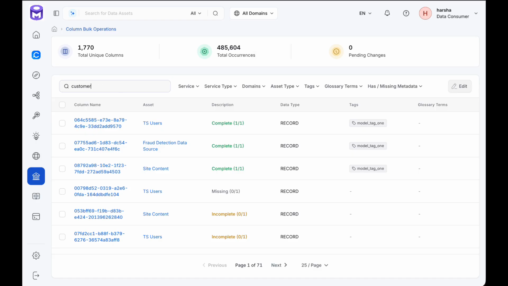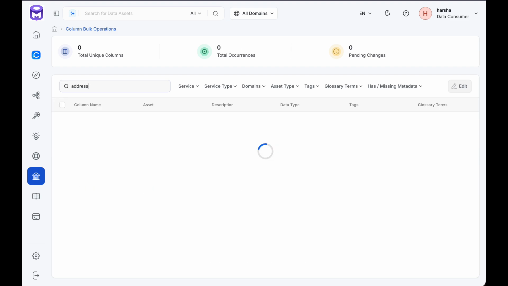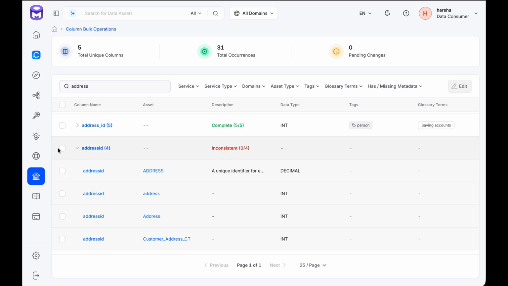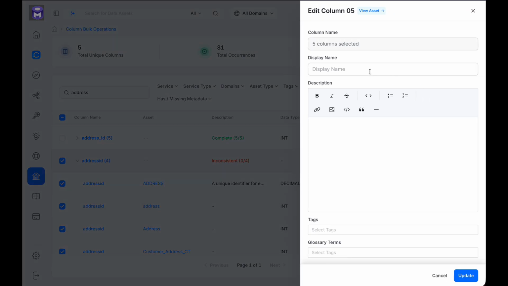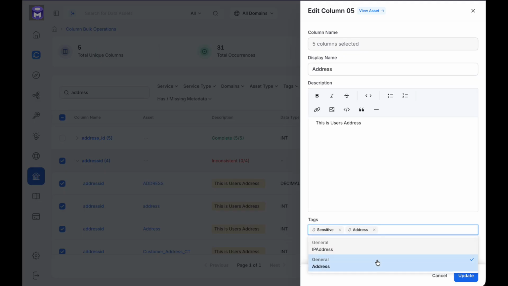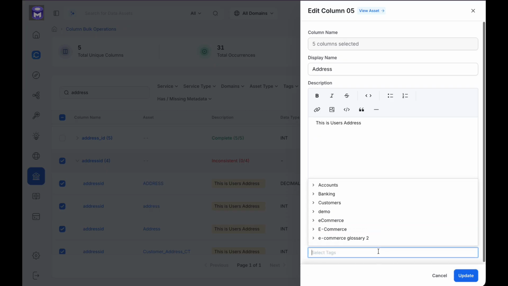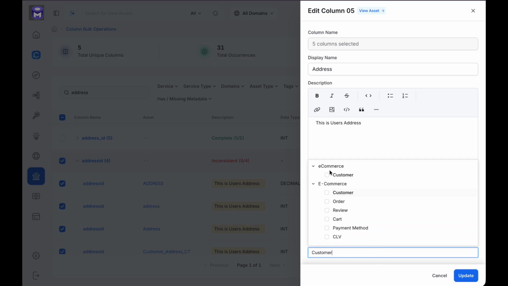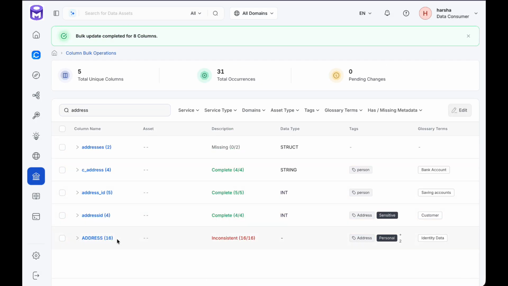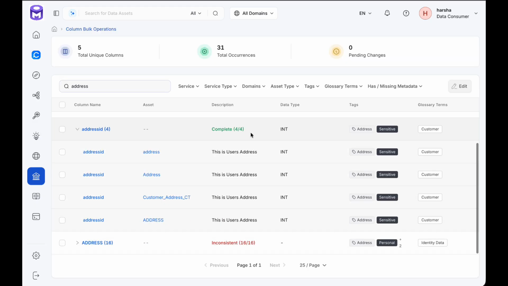You can filter by name, for example, search for customer or search for address. You can see columns marked inconsistent, meaning some columns have descriptions and others don't. We can select these and click Edit and give them a meaningful name and description. We can choose this to be PII sensitive, add address as a tag, assign it a glossary term of customer, and then I can update all of these assets in one go. As you can see, it applies the same definition, name, descriptions, and glossary terms across all instances.